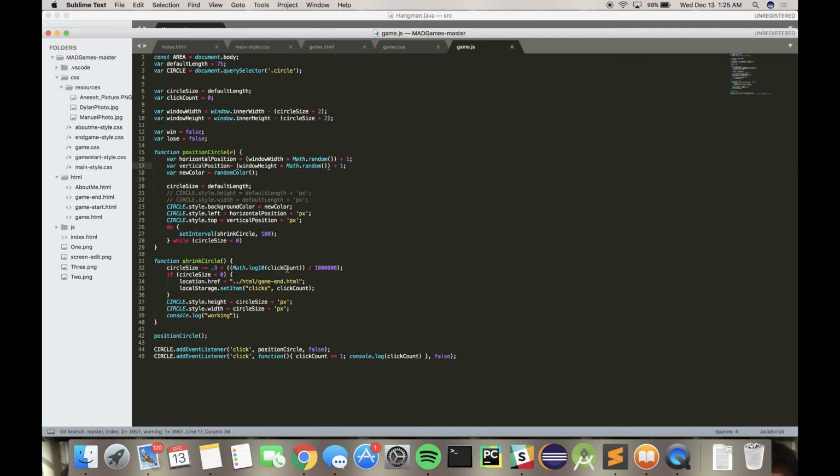It's really just trying to make it as easy as possible for people to play the game, because it's actually pretty dang hard. Down here you can see the event listeners for the clicks. Every time you click, it'll run position circle, which will go ahead and run shrink circle. And every time you click, it'll also count your clicks so that we can give you your score later. And that's basically the gist of it. It's pretty simple, it's very nice, and it's a really fun game.